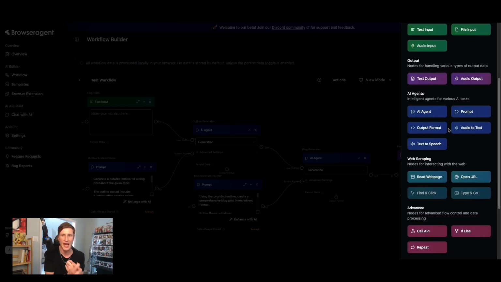One is the outline drafting agent for our blog post. The other is the actual blog generation. And then you have the prompts that you're hitting these LLMs with, your text inputs or your audio inputs, and you're asking the LLMs to do something with those prompts. You can output the formats. You can do audio to text or text to speech within these agents.